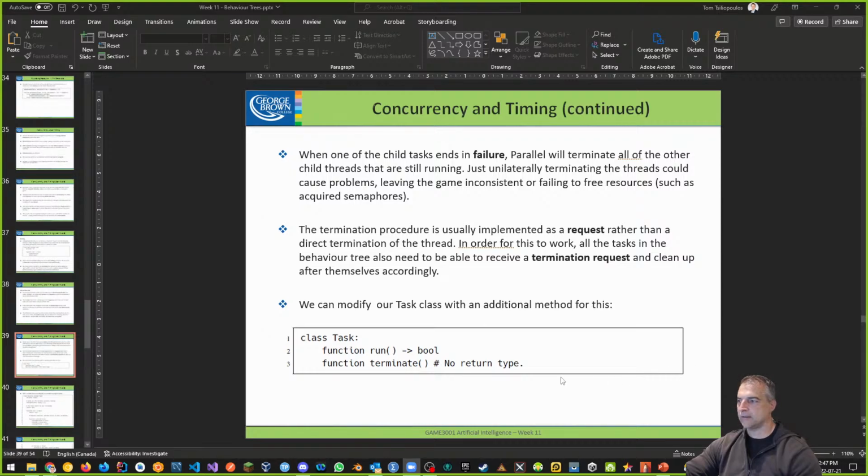Okay, so again, we can modify our task class with an additional method, right? We have 2 methods. We have a method that runs either true or false, and we also have a method that terminates, right? So again, no return type, but the terminate method stops the task. We can interrupt a task in the middle if we need to, okay?